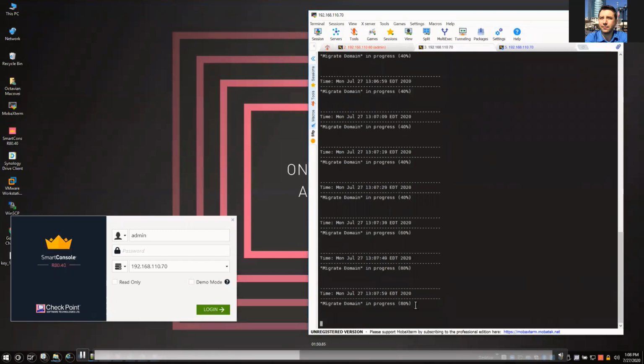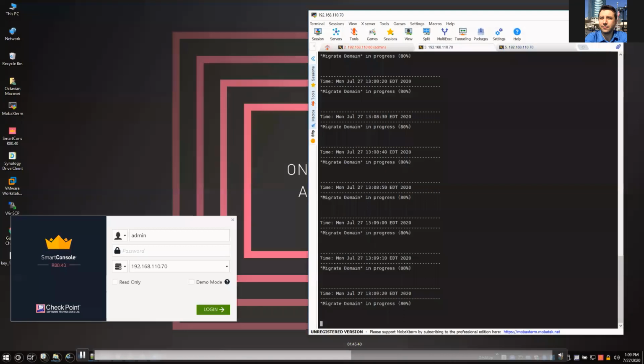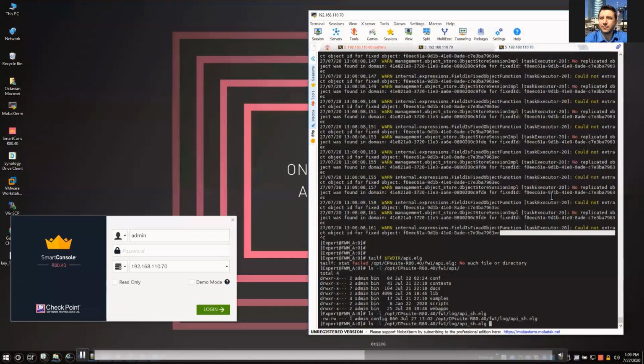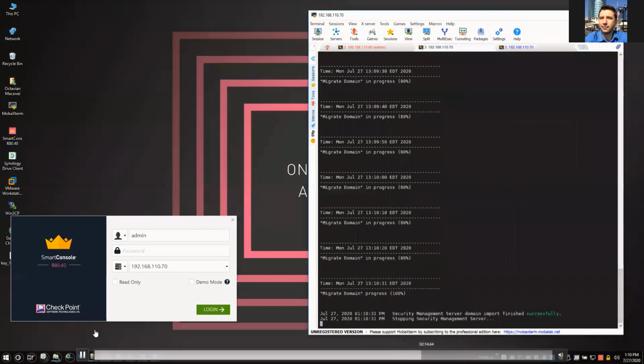Okay, so I'm doing that, and I'm just checking a few things. Okay, and I wanted to see when it's done. Here I'm checking some log files, still ongoing because it's taking a lot of time. And here I'm approaching the end. So the migrate domain was 100% done. So the import finished successfully, stopping the security management server.